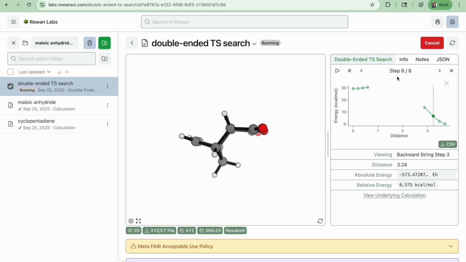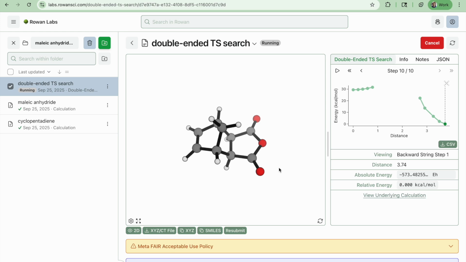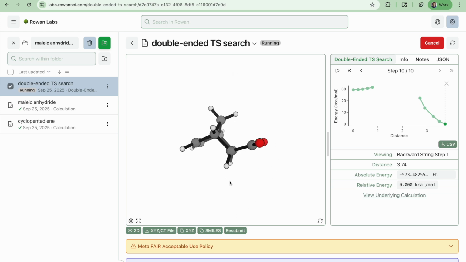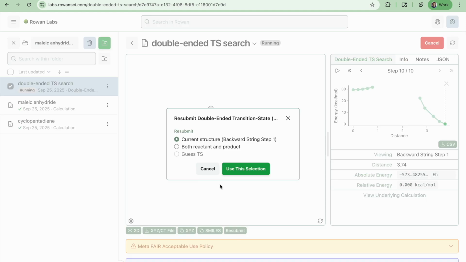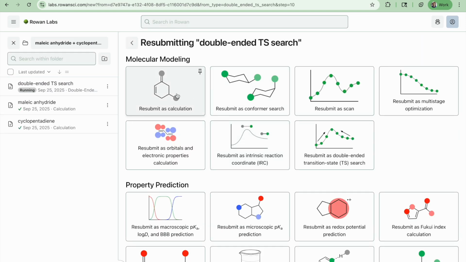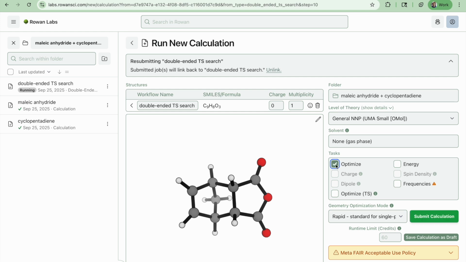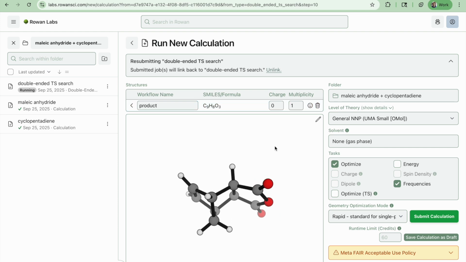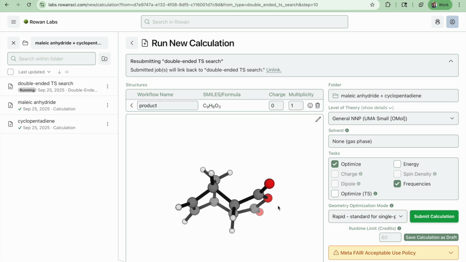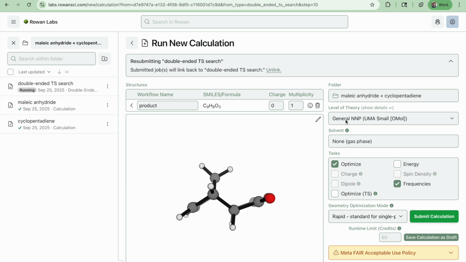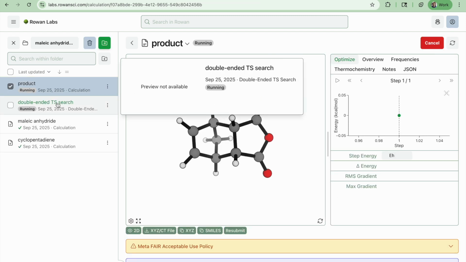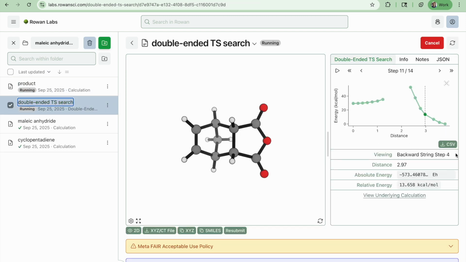So one other thing that we could do, I just realized, is that if we really care about what the overall energy change in the reaction is, we can actually resubmit this structure and look at it as the product. So let's do that now just for illustrative purposes. We'll say here, optimize frequencies. We'll call this just product because I don't want to try to systematically name this on the fly. And then we'll see again that this is using the UMA small model, which is great.